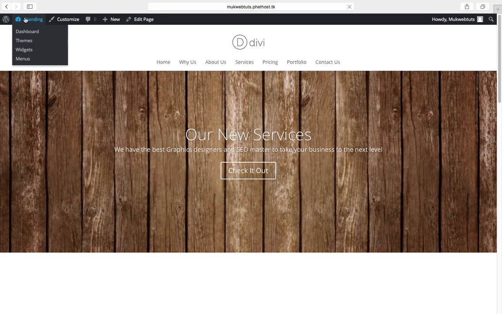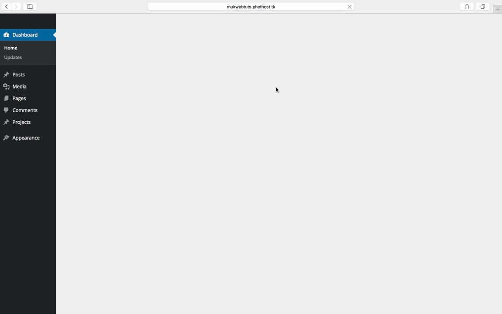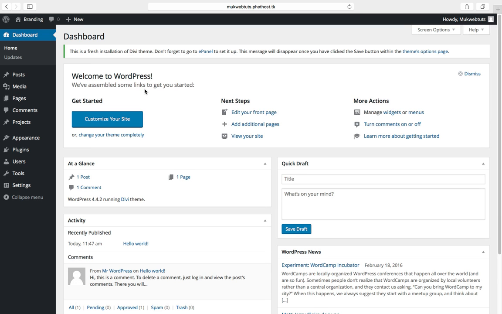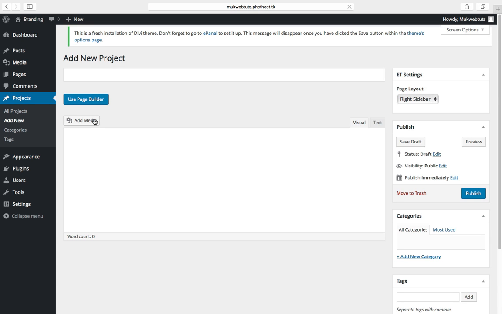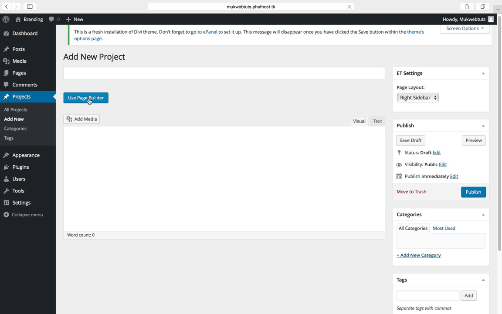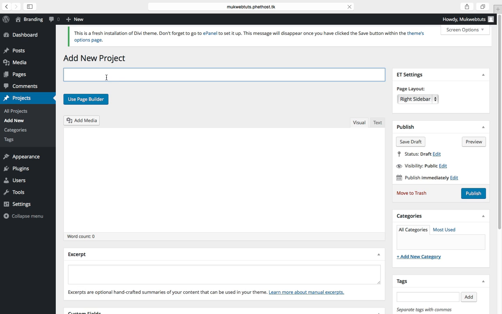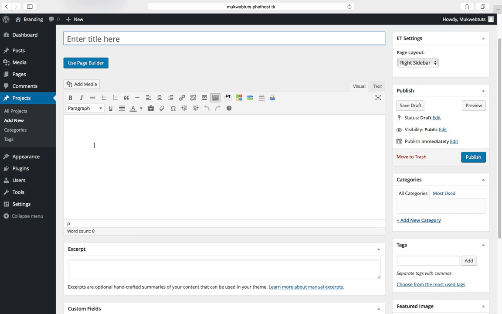So let's go to edit. No, we don't even need to go to edit page, just need to go to our dashboard. Just wait for it, and from here we're gonna come to projects and go to add new. So this is where you create your portfolios from. And no, I'm not gonna use a page builder, but you can even use a page builder to create your portfolios, but I'm just gonna name this one.